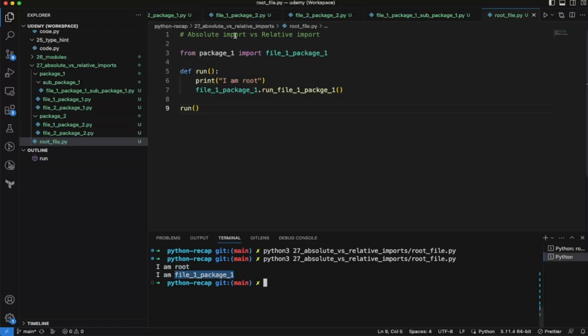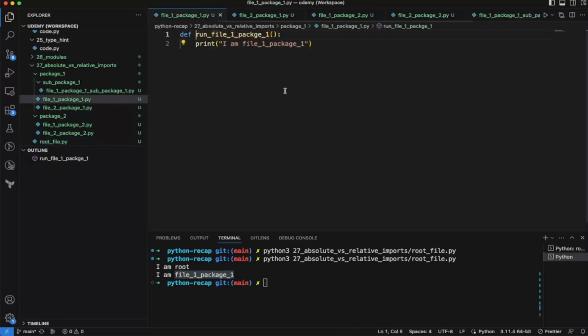So in absolute import, what we have to do is import by using the package. In this case, we're using from package1 import file1 package1, correct? So let's go to file1 package1.